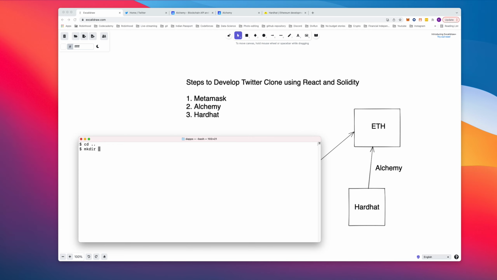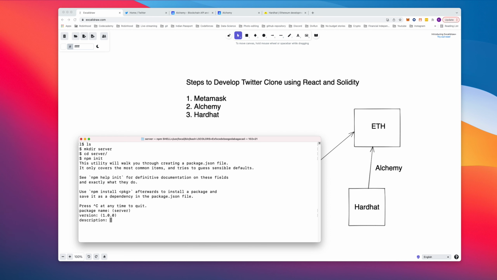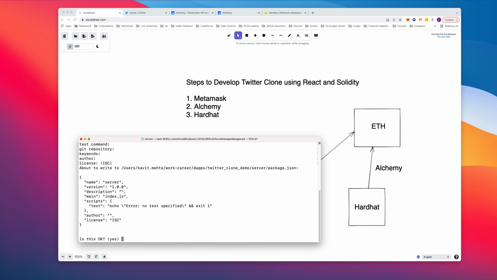to create our app. Just create a new folder, Twitter clone demo, and cd into Twitter. Now this directory is empty, so we need two things. One would be the server, so mkdir server, and then cd server. Right now I'm going to initialize this directory with npm because we need some node dependencies. For the package name, let's keep everything as it is.